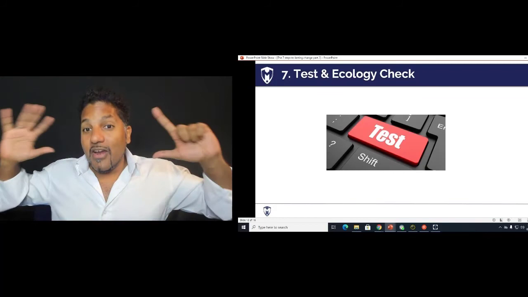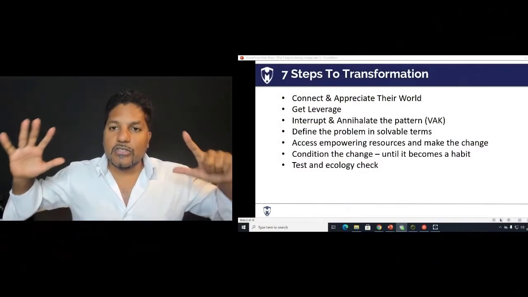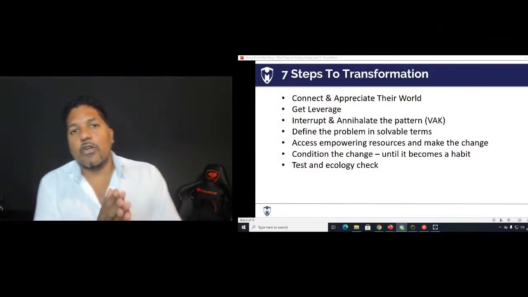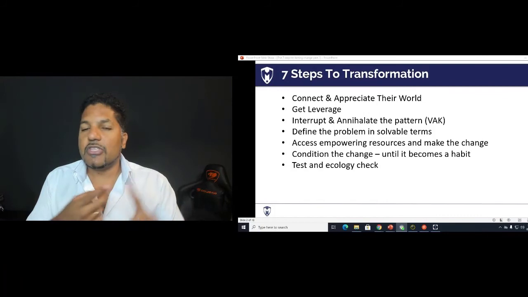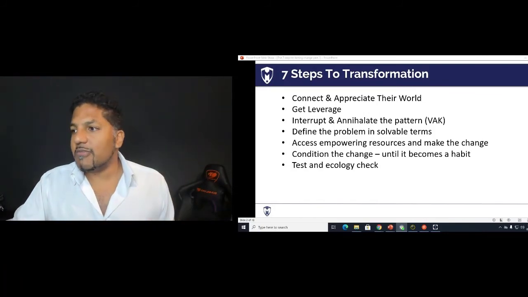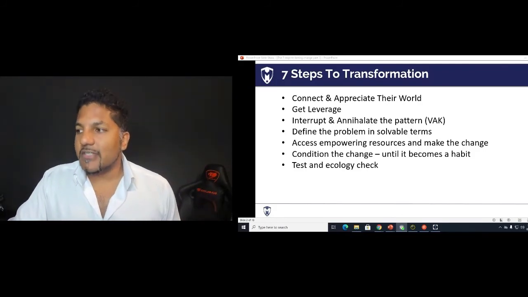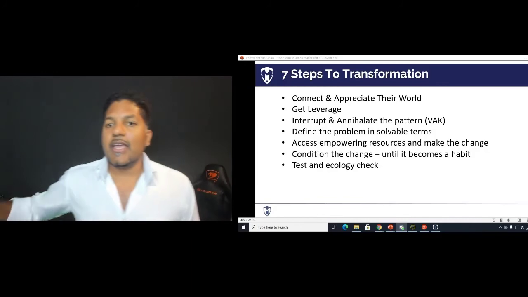So those are the 7 steps to lasting change. Just as a quick recap, those are the 7 steps to lifelong transformation: connect and appreciate their world, get leverage, interrupt and annihilate the pattern, define the problem in solvable terms, access empowering resources, make the change, condition the change until it becomes a habit, and test it and do an ecology check.